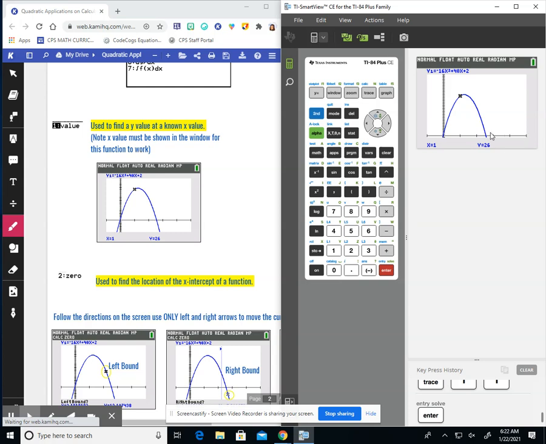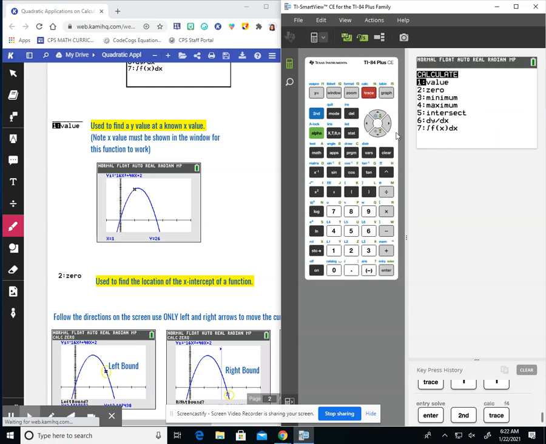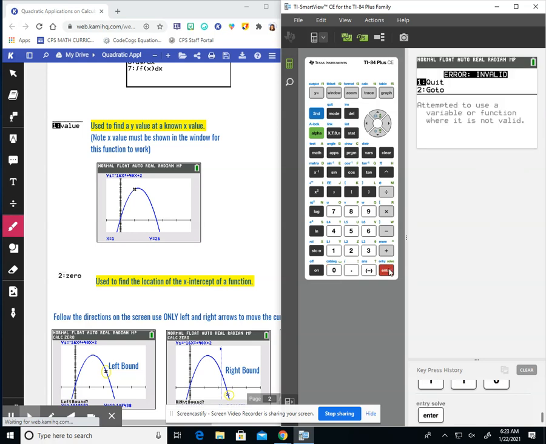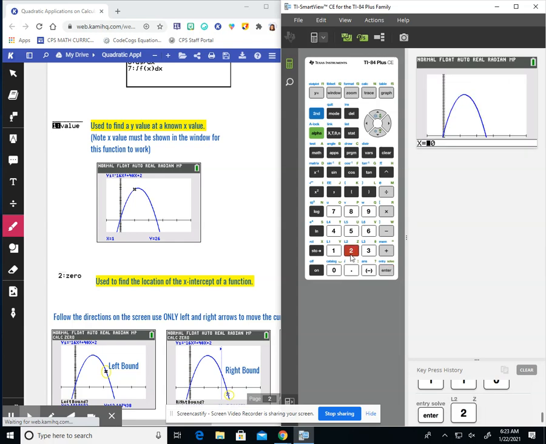So if we wanted to know, say my window here only goes up to 5, if I tried to do second calculate value and say 10, that's outside of my domain here, what I can see. So I would get an error message. So just make sure whatever value you're trying to use with that feature is within the window.